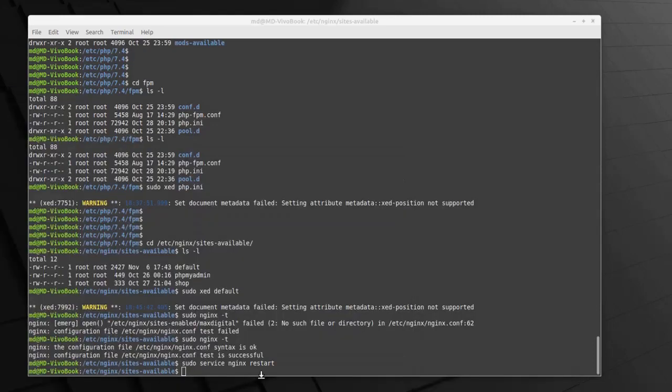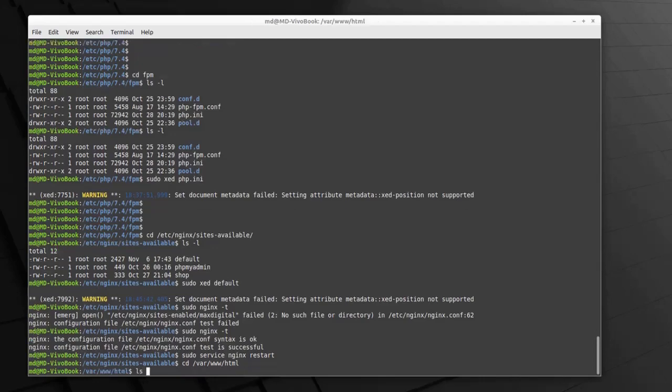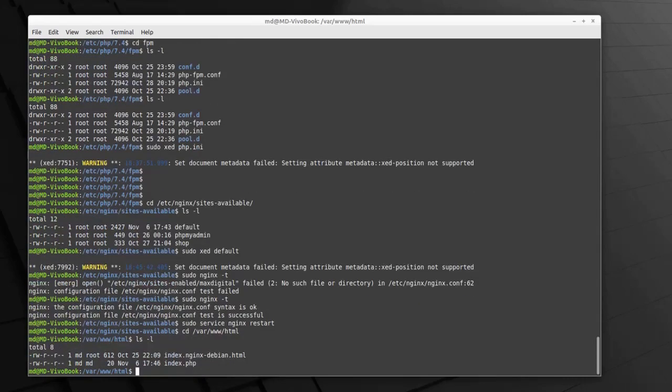So what we can do is go to cd /var/www/html, ls -l. I have created a file there, which is index.php. Once you traverse /var/www/html, the directory will be empty, and you can add a file called index.php and add this code.